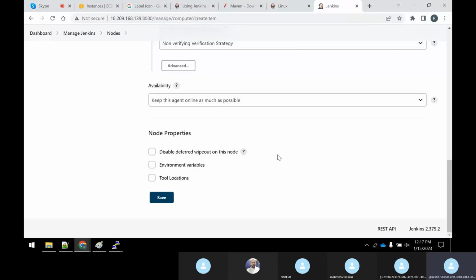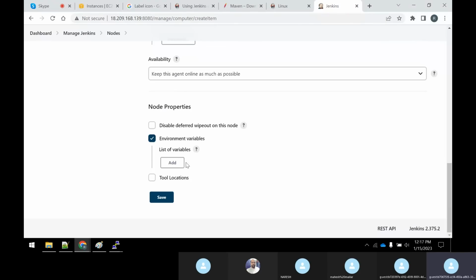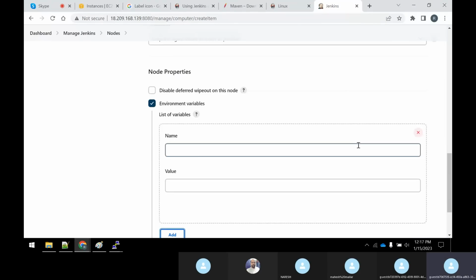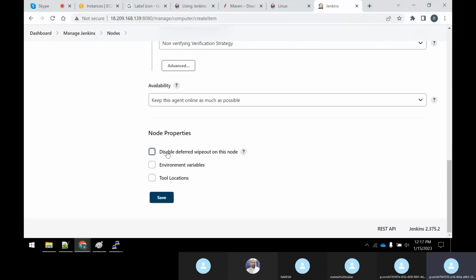What about environment variables? If you want to set environment variables or parameters, you can set them here also, like this, with name and value. I'm not really going with this as of now. I will see in future; I'll show some examples where I set all these options for nodes as properties.